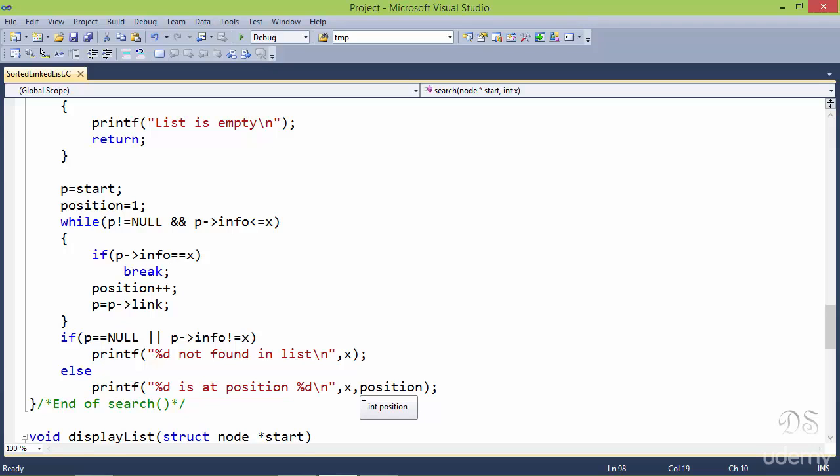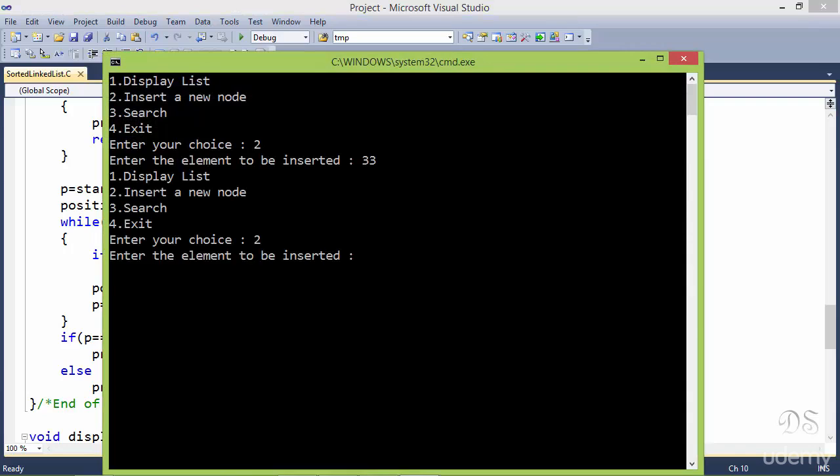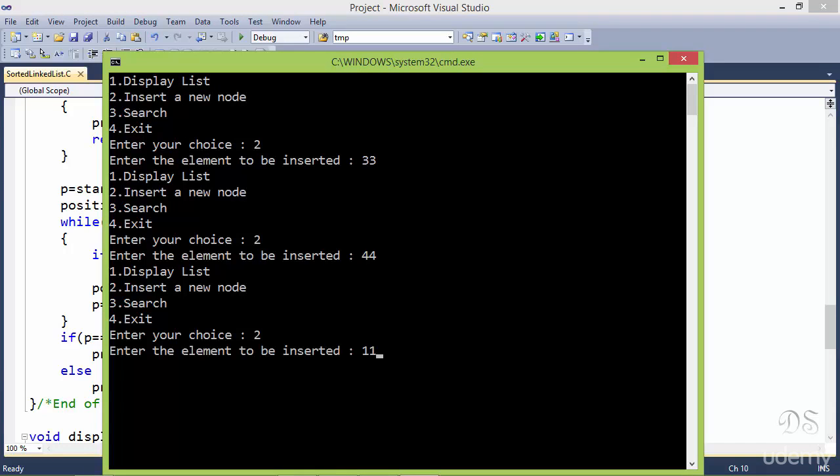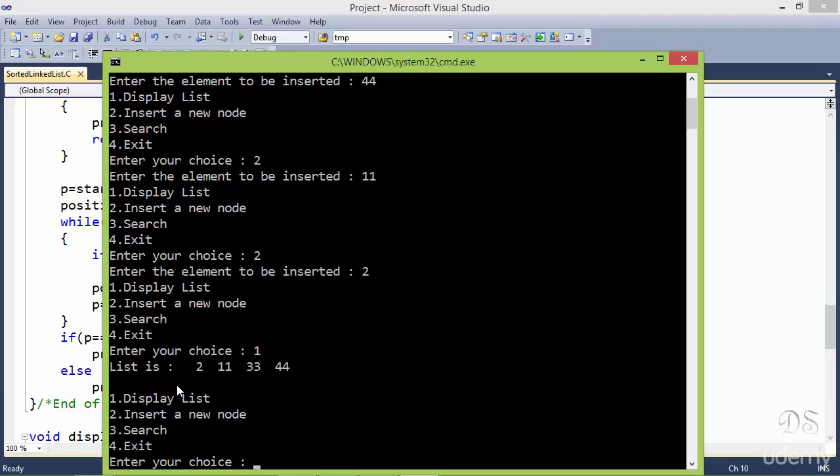Now let's run this program. So we can see that the list is maintained in sorted order.